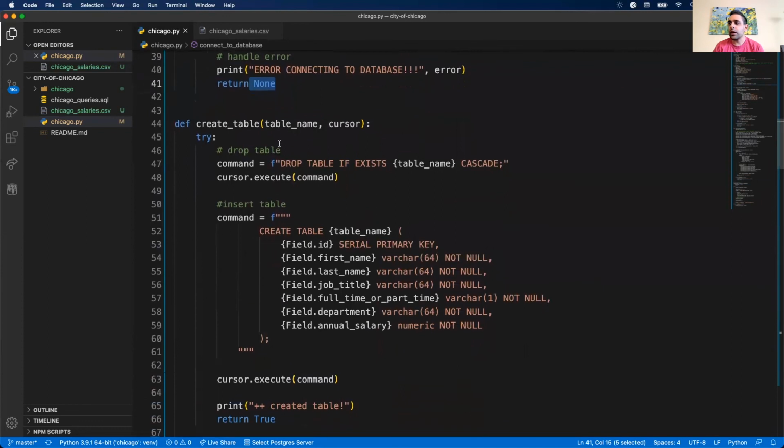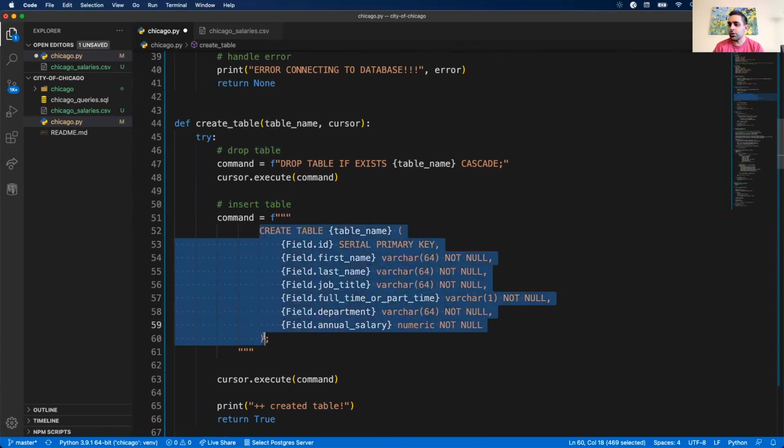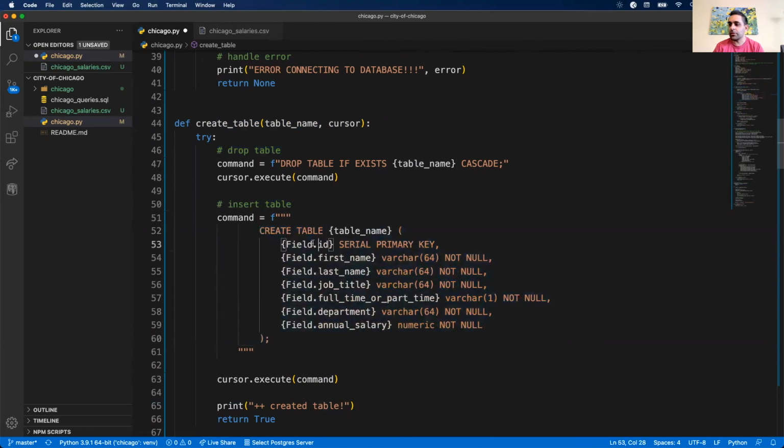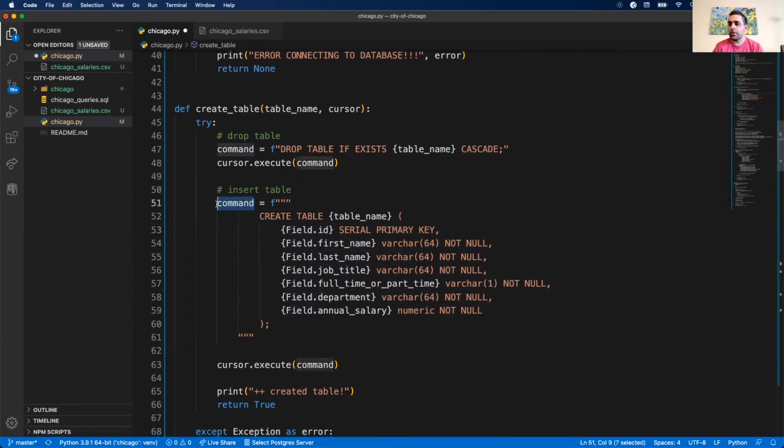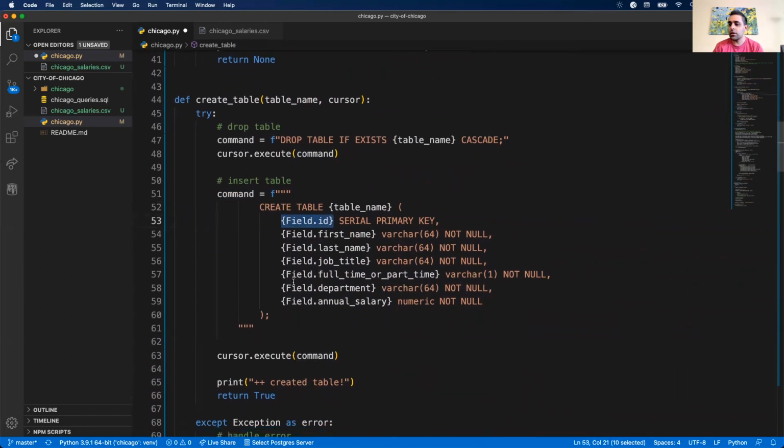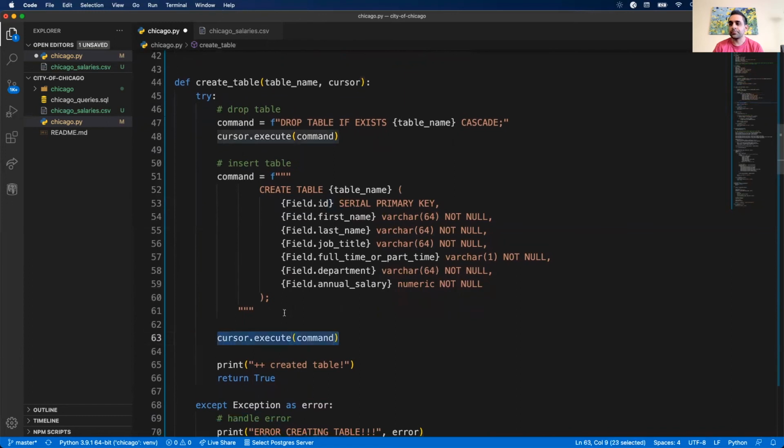All right, and then I have a method called createTable. CreateTable's job is to do two things: drop any existing table and then insert a new table. So again, I'm writing SQL here, and note that I'm using my field class that I created at the top of this file. Again, this is just to have a central place for my actual field name values. All right, so I create my command. I use string interpolation to insert these values, and then I pass my command to my cursor.